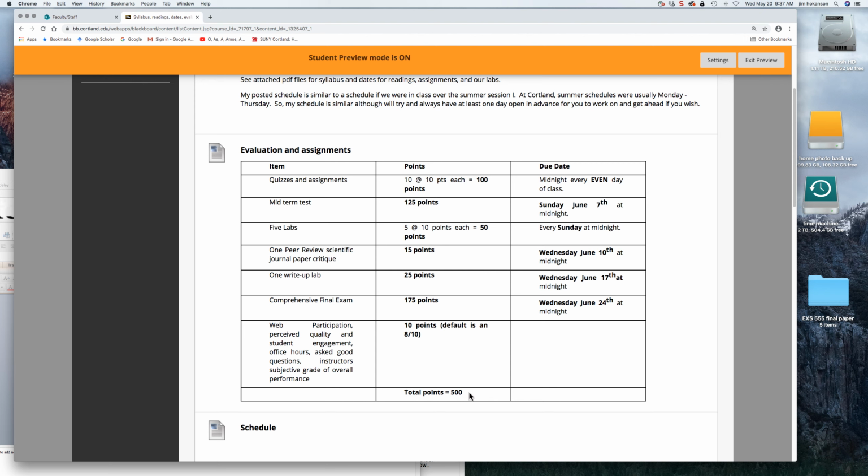So the total points for the summer will be 500 points, and you can look at this breakdown and some of the due dates. So I think Blackboard can pretty easily report the total points, and then how many points you have. So you should be able to pretty easily keep on top of the grades that you've got.